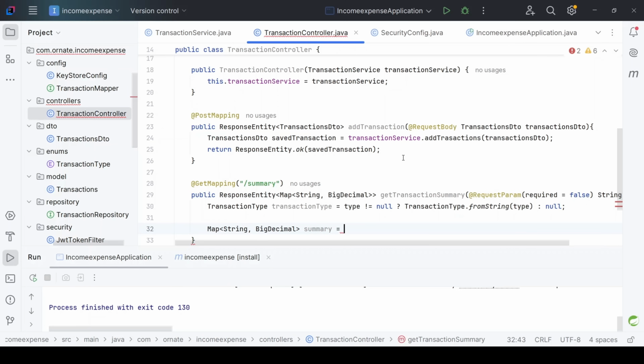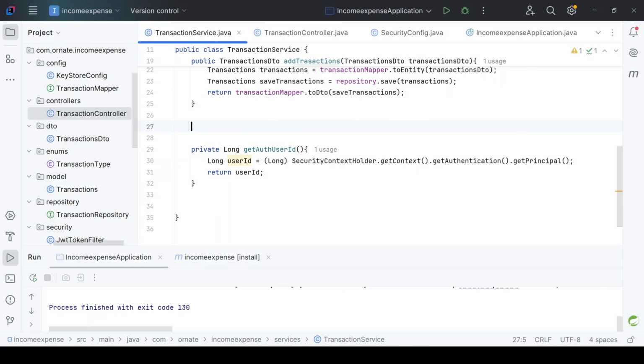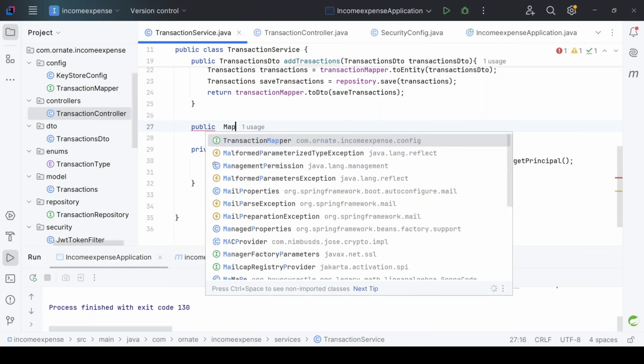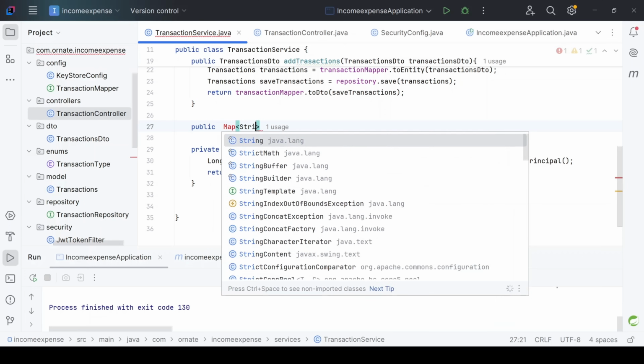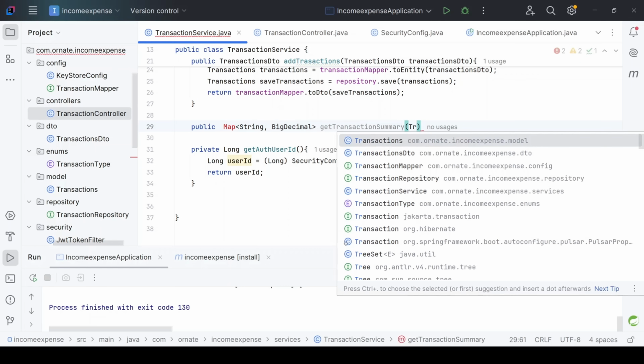Now let's go into our transaction service and create a method for our summary. And what do we want our summary to do? Let's make this public. Of course, it's returning a map of string and big decimal. And then we name it again, getTransactionSummary. Good. And then again, transaction type.